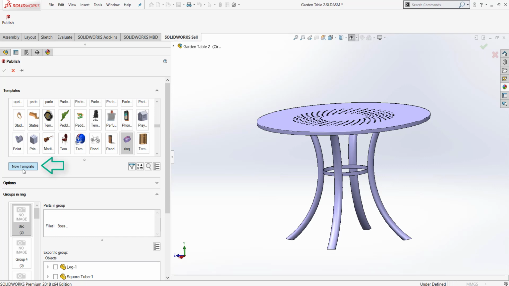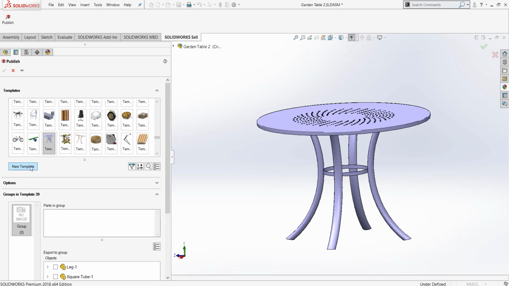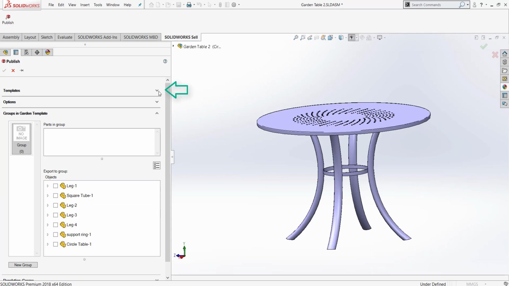In order to easily find your template later, you can rename it by left-clicking on the icon and selecting the Rename button. Once you are done with the Templates tab, you can minimize it to give you more space for choosing parts and groups. Now you can start selecting the components for your first group.